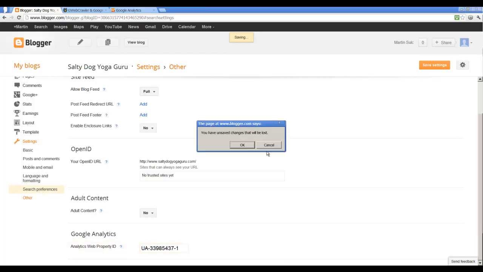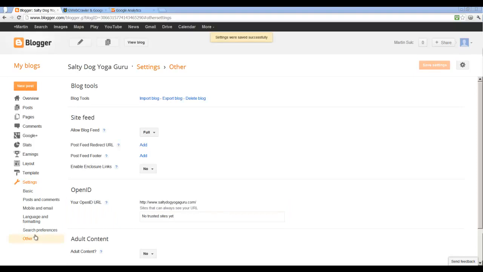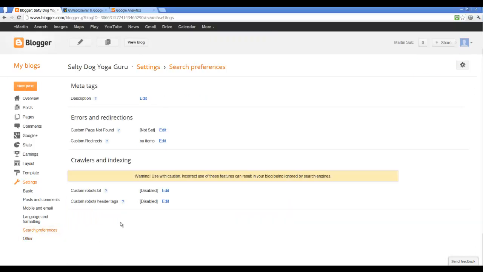Now let's go back. Click Save Settings. It's still saved. Make sure it's saved. It took forever. Go back over here and search preferences, and now what we have here is a custom robot text, which in this case will allow robot text content in here and create a sitemap for your web page.